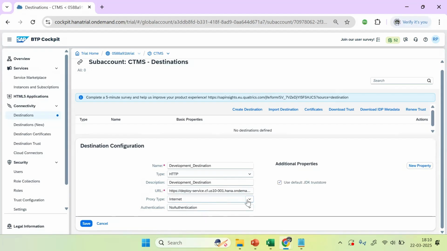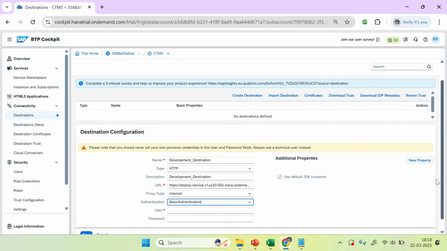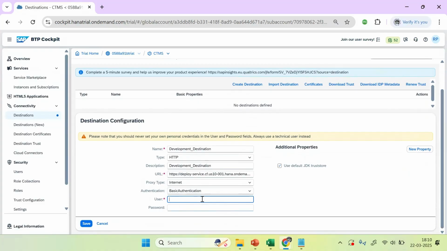Now proxy type, make it as internet, fine. And authentication, make it as basic authentication. And just come down to the username. This is @gmail.com. And so just give the basic authentication of your user, sub-account user. Now click on save.